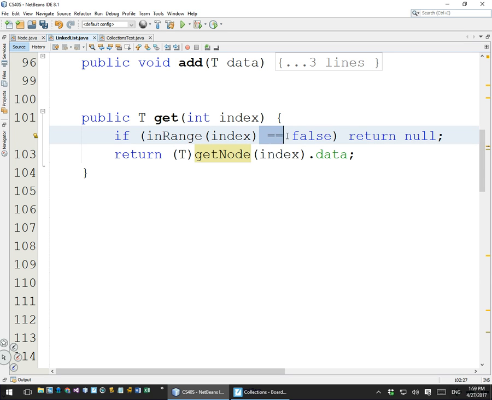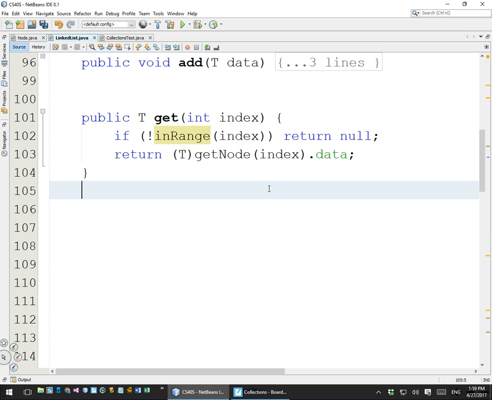Equals equals false is often a lot of writing, a lot of typing. So sometimes it's easier to just go to the front of this if statement and just put the not symbol there. Okay? That means not in range, by putting that not symbol right there. But again, I didn't want to do that right away because it could have been an easy one for a lot of you to miss. But that actually shortens up the code a little bit. Not in range.